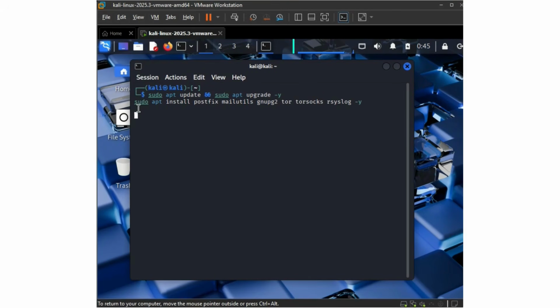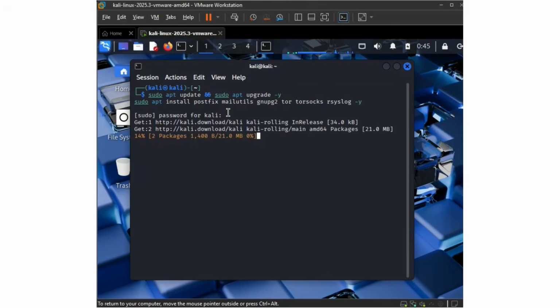So I'll hit enter. It's going to ask me for the sudo password. If you followed my video, you already know your sudo password, which is kali. So I'll put it there and let it do its thing.